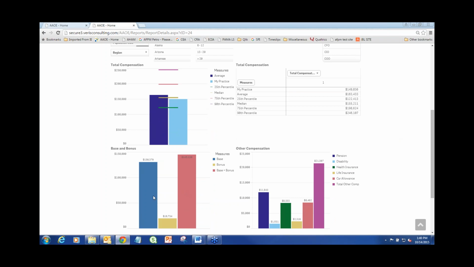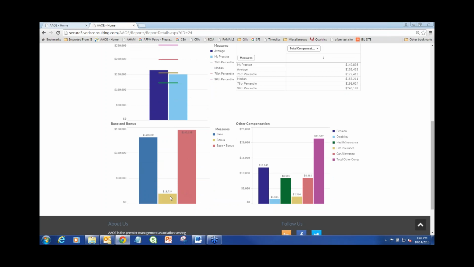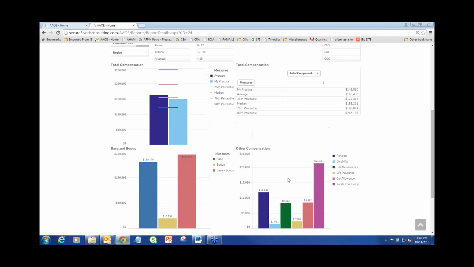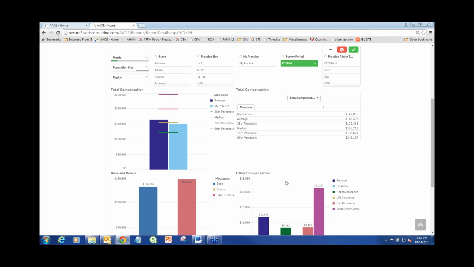At the bottom, these are simply bar charts which show a comparison of the base, the bonus, and the base plus bonus, along with all the other breakouts of other compensation. So in a very quick few steps, you can look at how you compare to the industry. You can look at how different sorts of practice sizes or different states compare to the industry overall. And you can get a better sense of how your particular practice benchmarks against the entire survey sample as a whole.